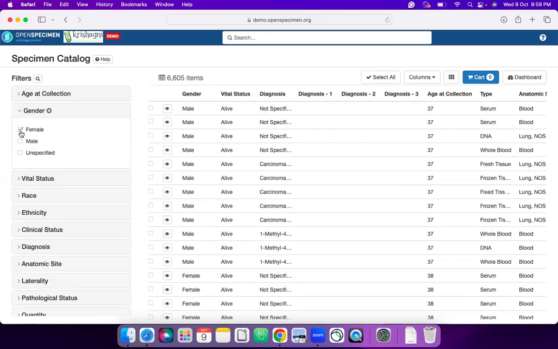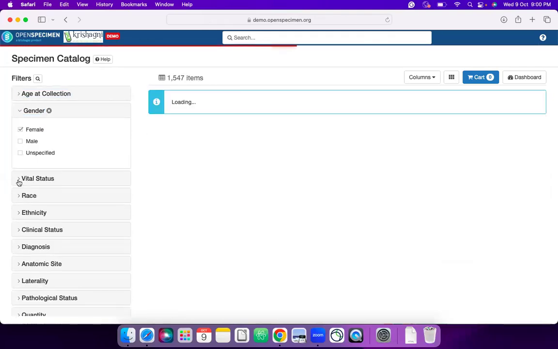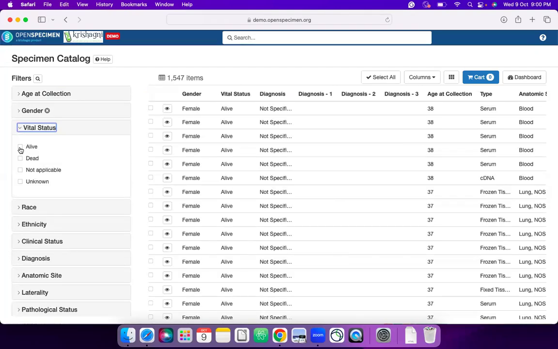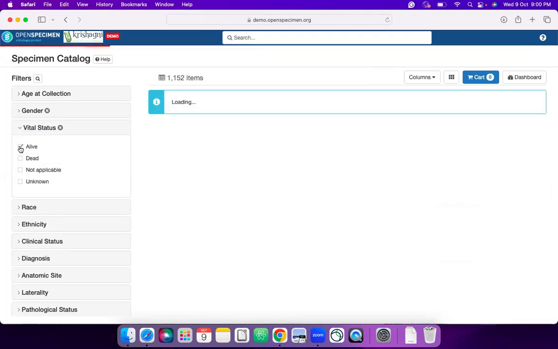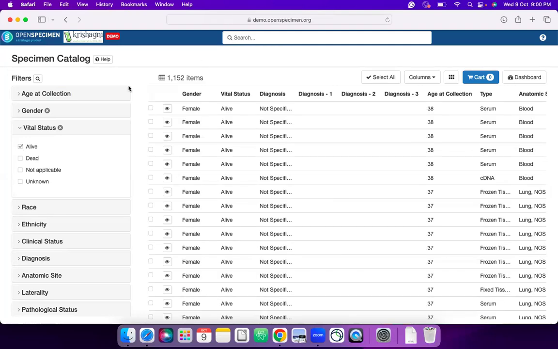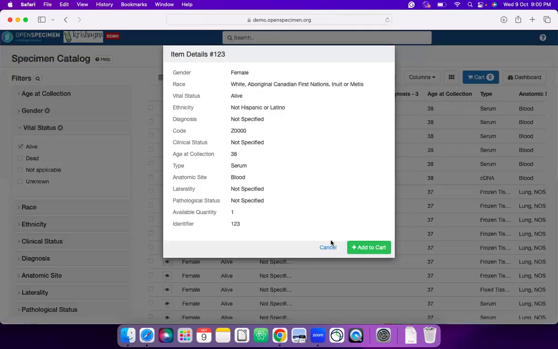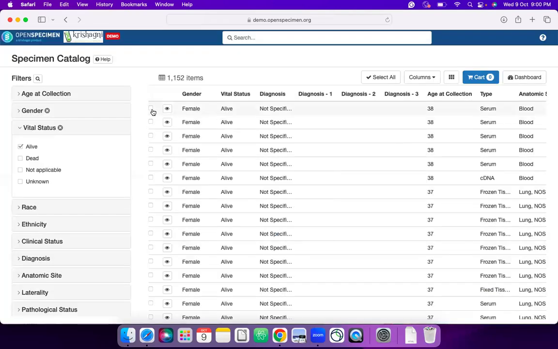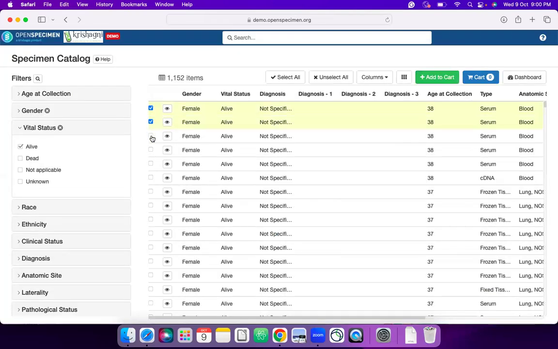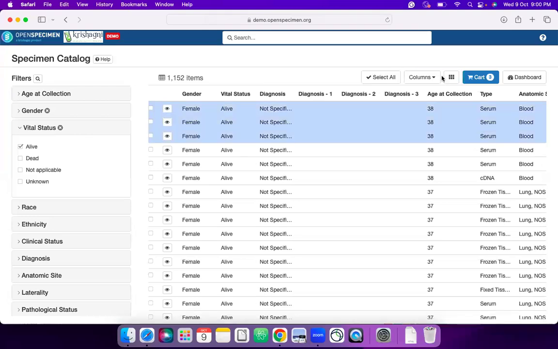And yeah, I want to see female patient data, vital status alive. So I'll filter out some specimens that, as you see, the moment I change or add new filters, the count is also reflected based on that. If I have to see more details, I'll click on the eye icon. If not, I can just choose these specimens and add to cart.